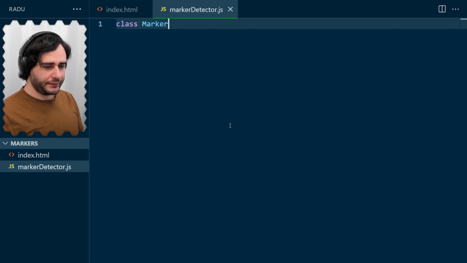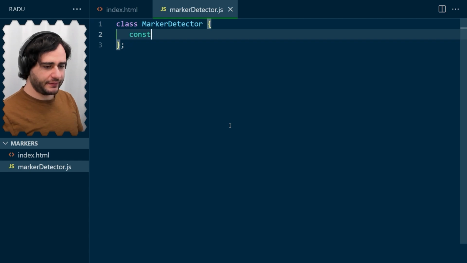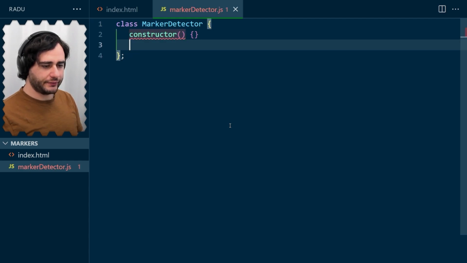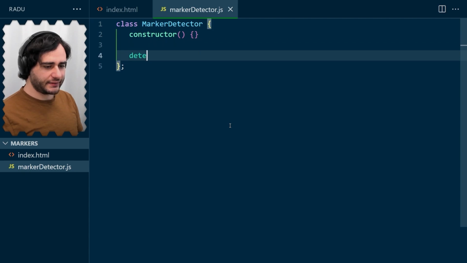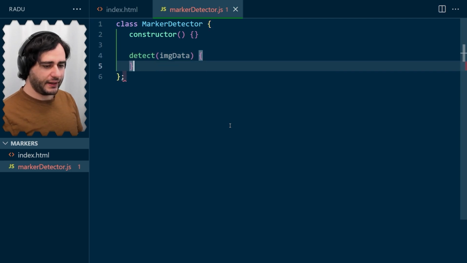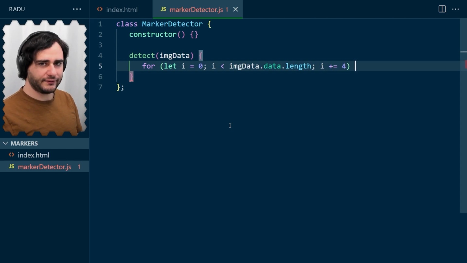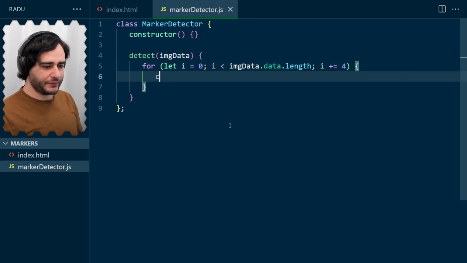We'll do that by typing a class with an empty constructor for now. And let's give it that detect method with the image data parameter. And let's loop through that ImageData.data array, like so. And we're increasing here by 4 because I want to go pixel by pixel. Now I like to take out the red value of the pixel, like so.